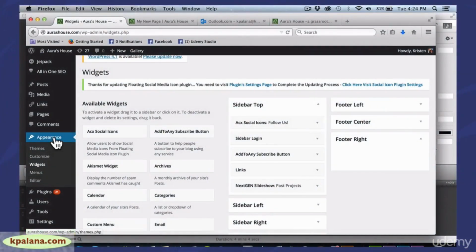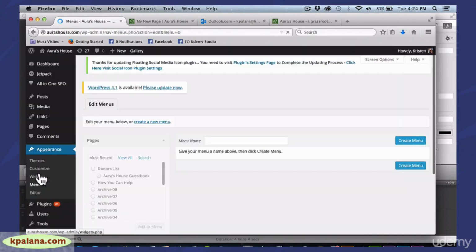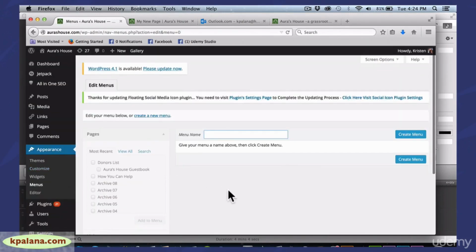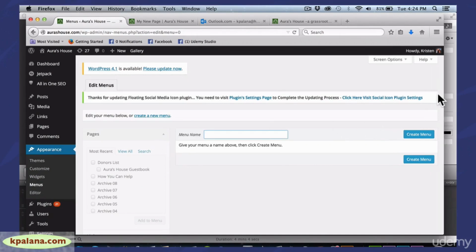Okay, so the last thing that we should play around with, the last thing that we haven't gone over yet, is the menus. So I'm going to click on menus under appearance, and this is where we set up our main navigation menu. Very important, where we put all our pages that we've set up. So at the moment, hang on a minute. Okay, so this is where we would create a new menu.